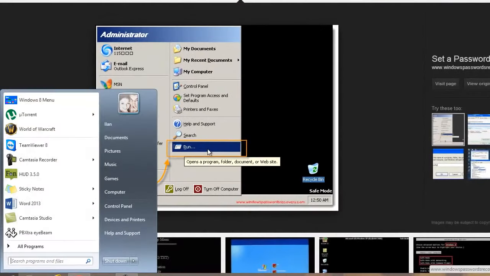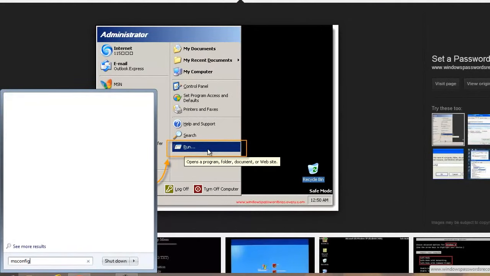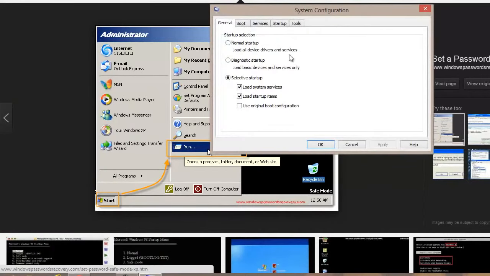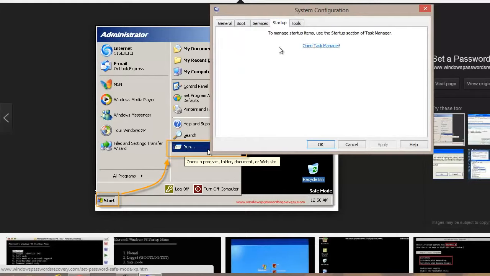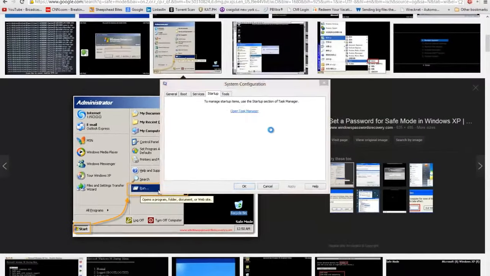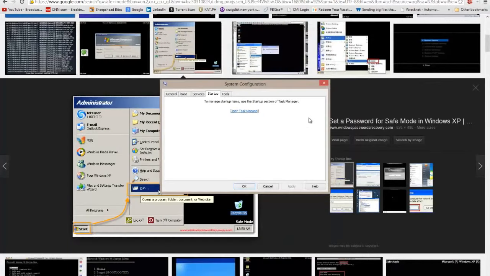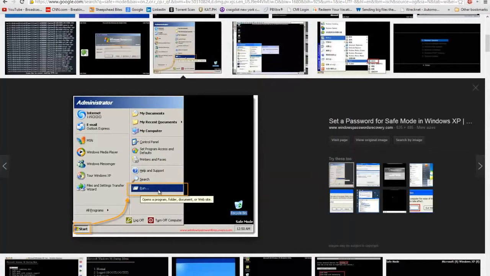Typically, you can just hit start, type in msconfig, which is the configuration for the operating system, and go to startup. And you could see if there's anything in startup. On Windows 8, yeah, it's in the task manager. And you could see in startup if there's anything running in the background that we can disable, so it won't start up with the computer. But for the most part, what you want to do is go into this folder.